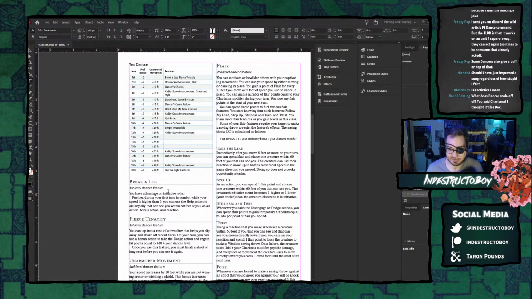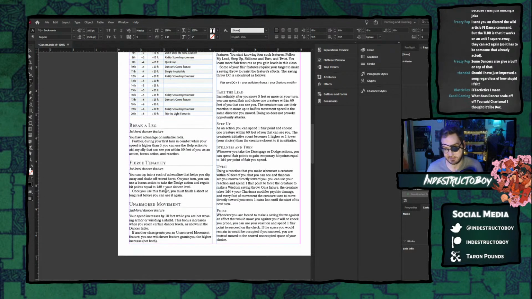But we really definitely want the dancer as a support going right up in front. So this is going to help them do that. And I don't think them just having advantage on initiative rolls is going to be a huge, huge deal.